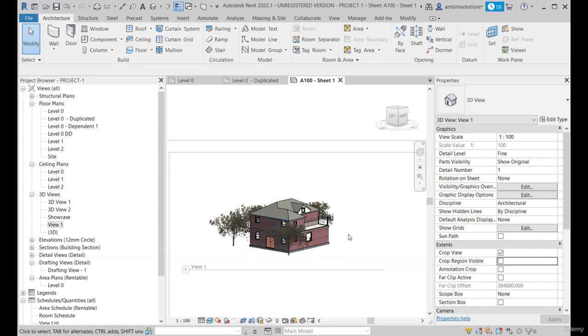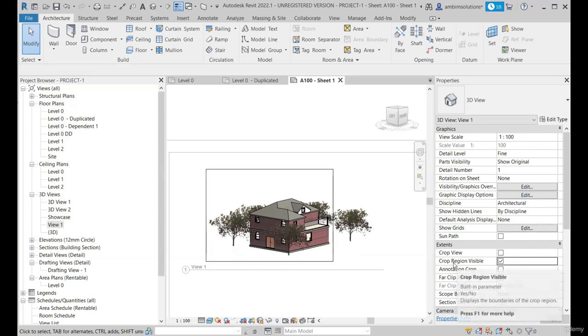If you want to uncrop the view, all you need to do is uncheck the button over here. If I uncheck, I'm able to see the planting again, even though we have not made any changes to the crop region visible. Crop region visible is just a graphical representation of the crop region that is present. It has nothing to do with the actual cropping. Unless you turn the crop view on or off, nothing will happen.